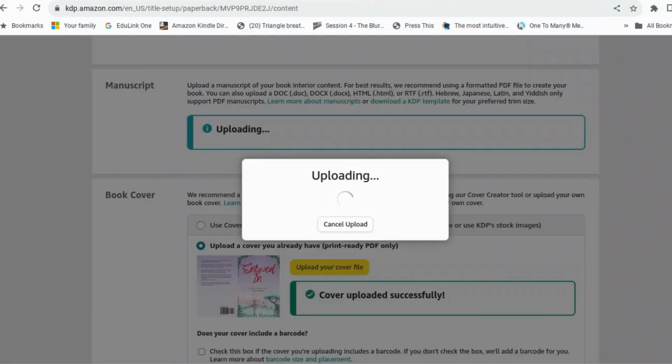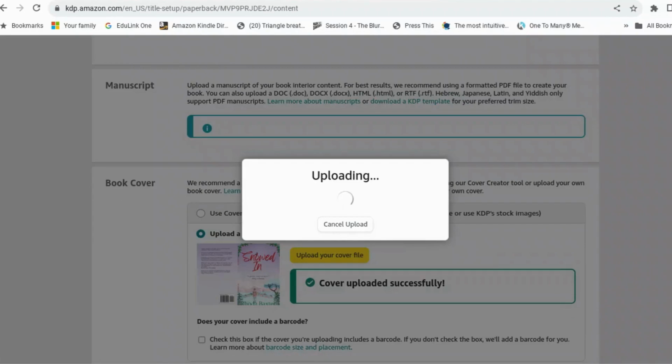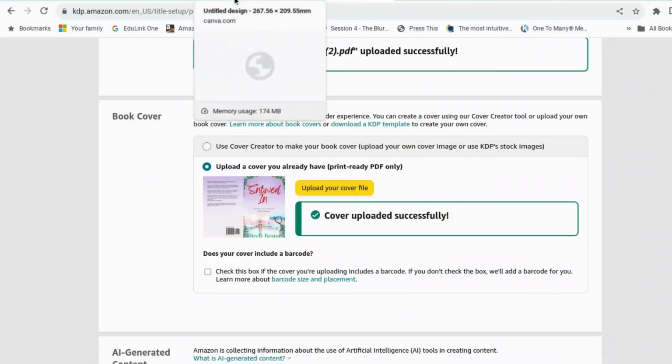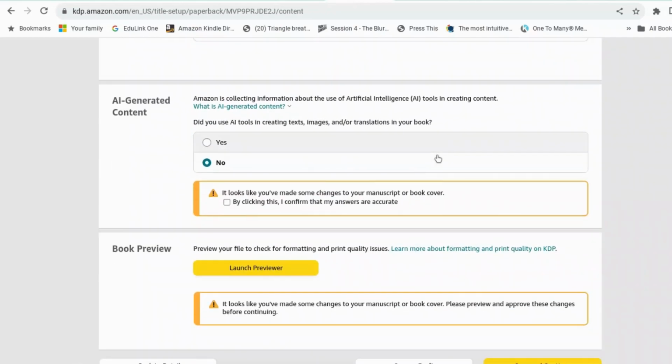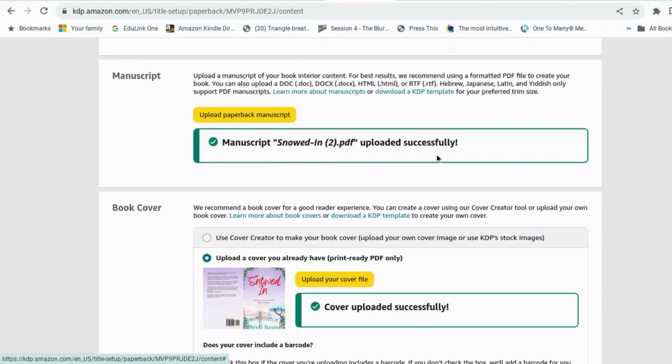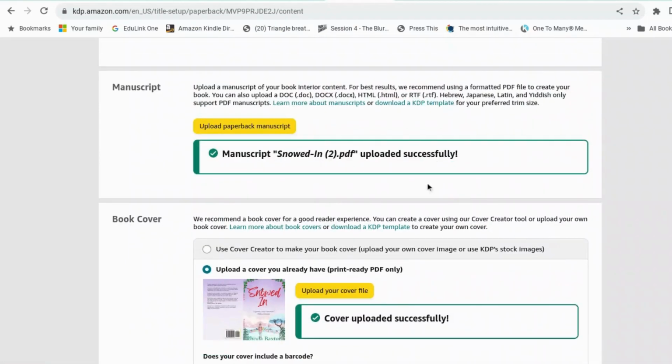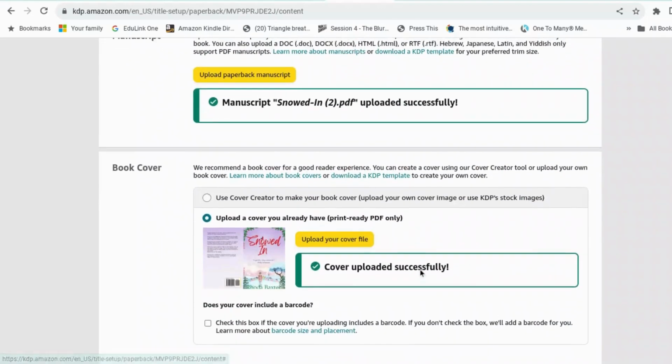Okay, so it's going to upload it and then it's going to have a think about whether there are any problems with it. And this can take a while. Okay, once you've done that, you have to upload a cover. And to do that, what you're going to upload is a cover that is a print-ready PDF.